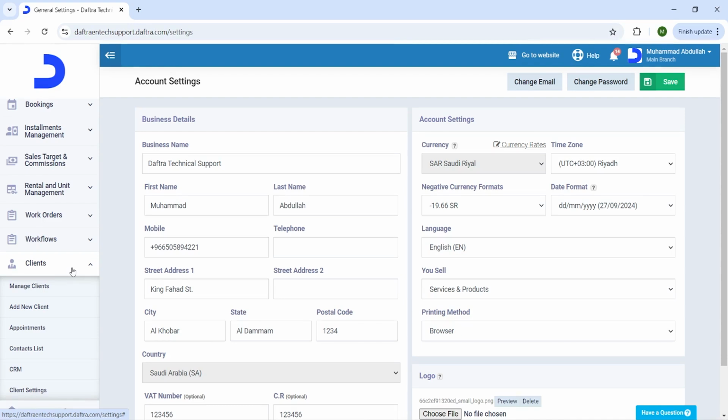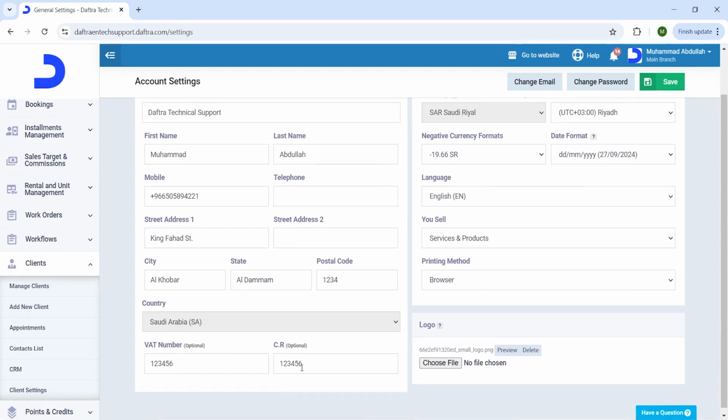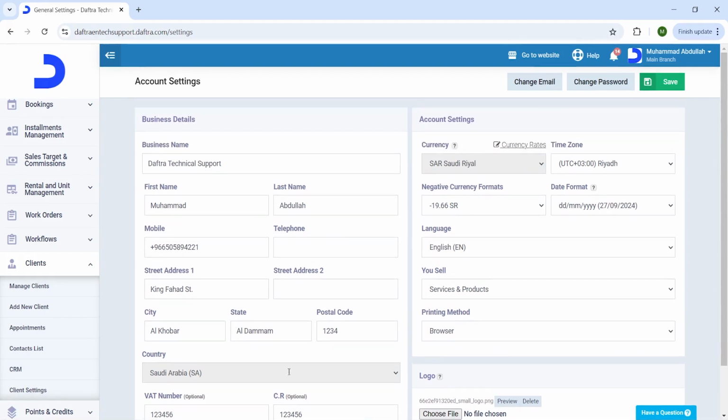In the Account Settings page, you can edit your mobile number, your telephone number, your address details, the CR code, or the tax ID. And the label name for that field might differ depending on the country of your account. Also, if you are making transactions in different currencies, and you need to manually enter an exchange rate for each of these currencies within a specific time frame, then you can click on the currency rates to enter the currency exchange rate in a specific time frame.